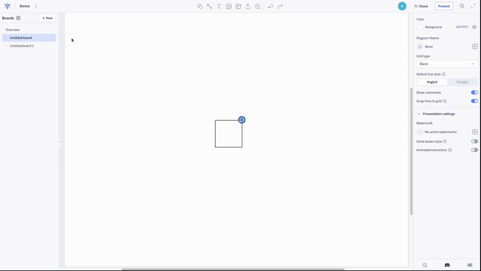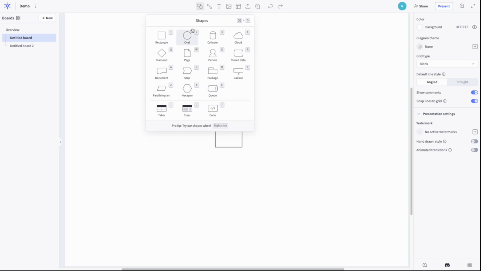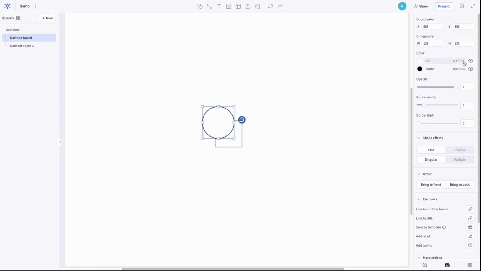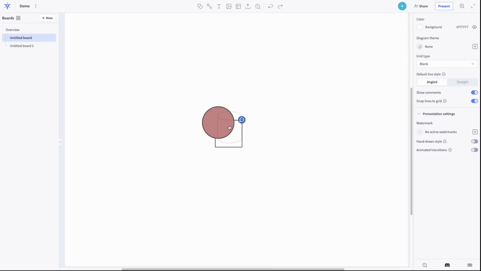The other thing I want to call attention to is the board catalog. And so let's say I have multiple objects here. And if I want to rearrange them, the board catalog is the perfect way to do that. So if I hover over things, I can see which one I'm referring to. And let's say I want the oval to be on top. I can just drag and drop like that.